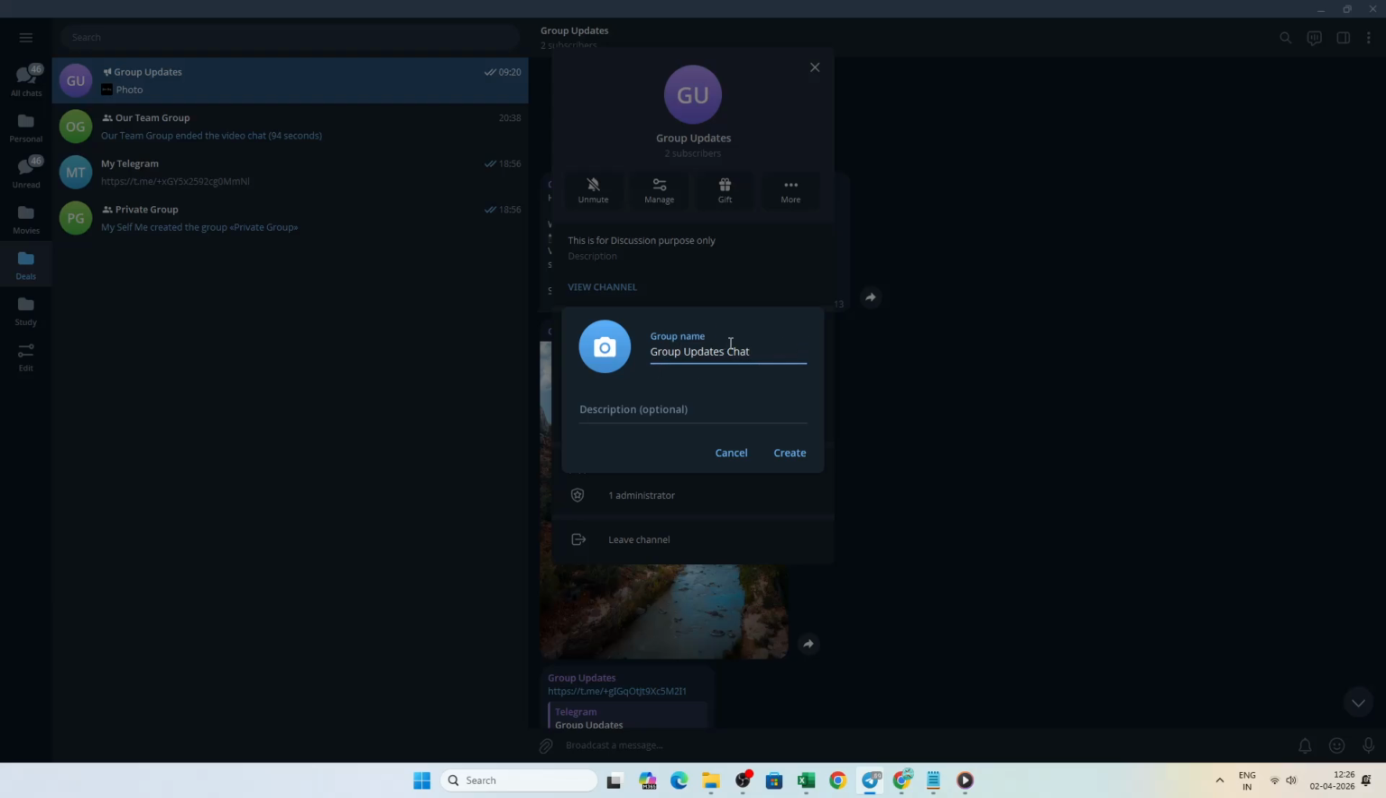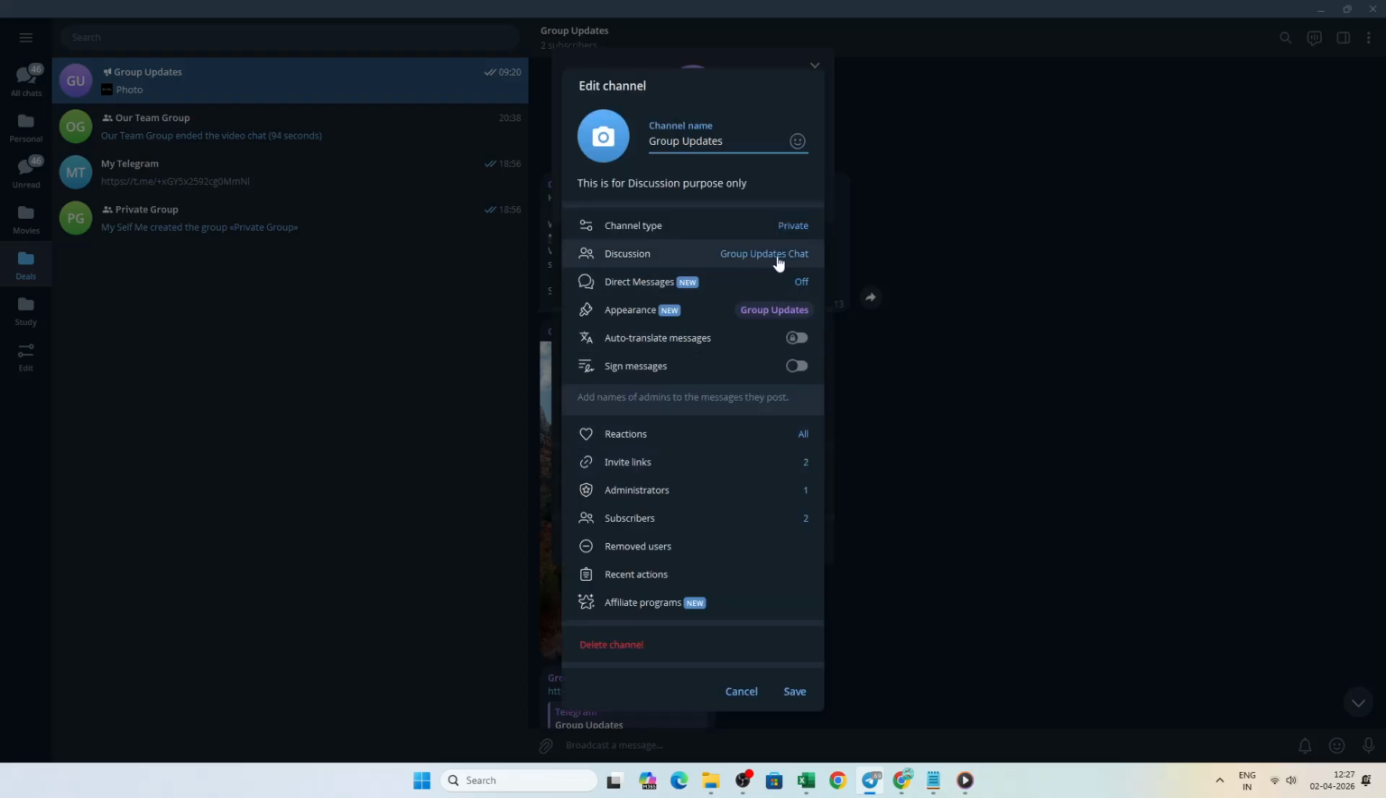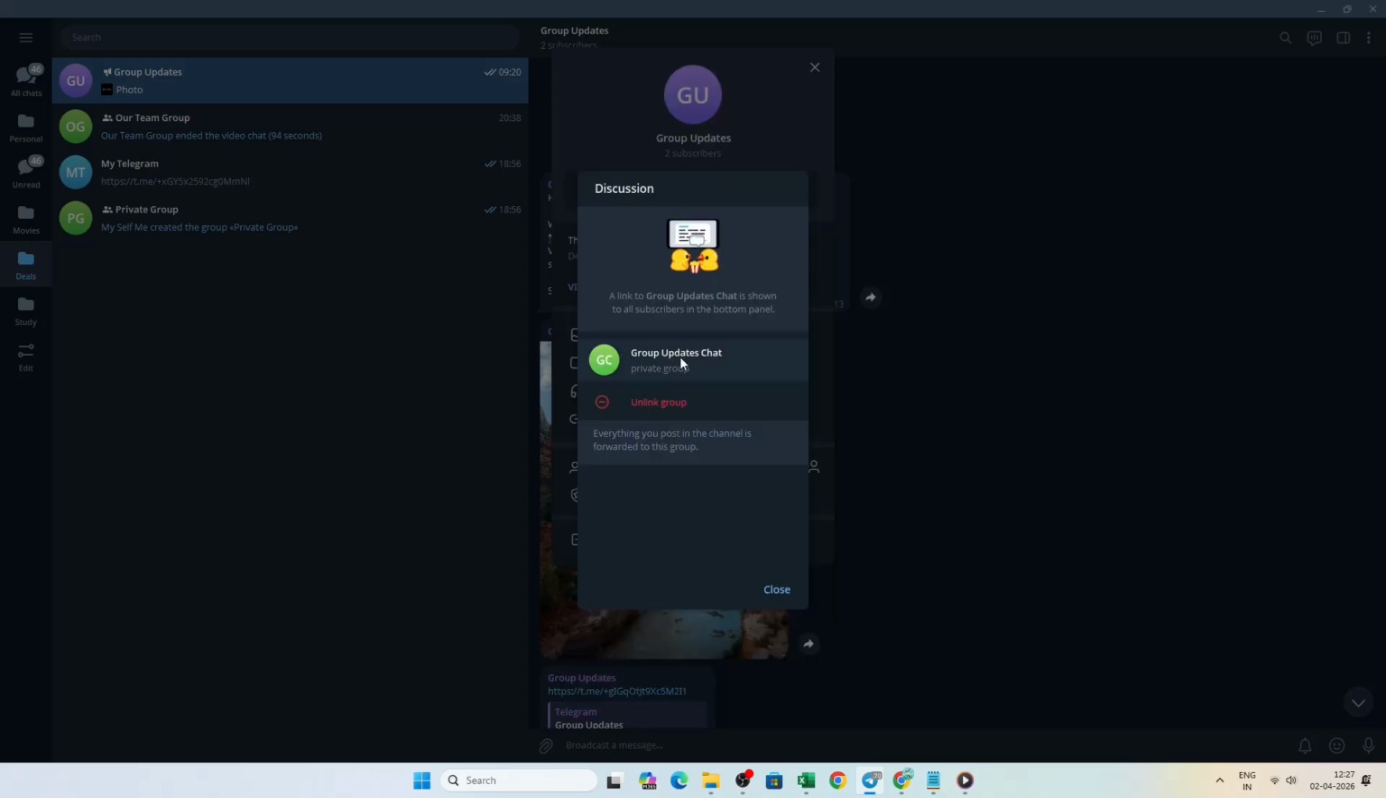Once the group is linked, all new posts will have a leave a comment button automatically added beneath them. When viewers tap that, they'll be taken to the discussion thread inside the linked group, and their replies will show up as a tidy comment thread connected to your post.